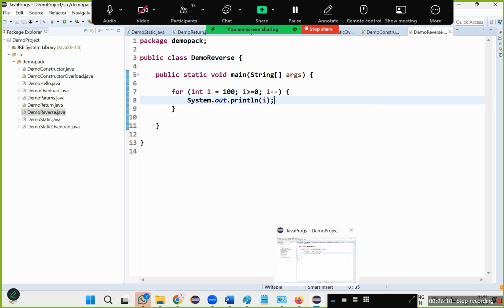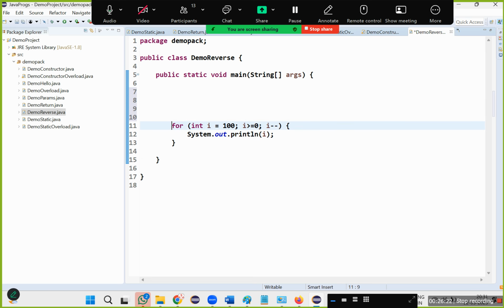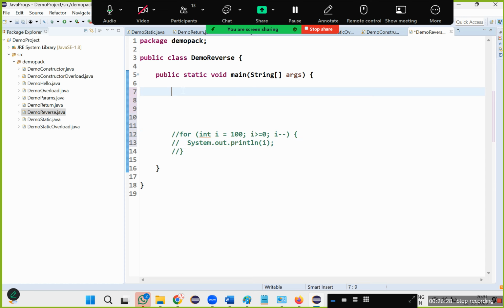Okay, now let me comment this. Double slash is nothing but comment. I'm going to comment these lines of code.